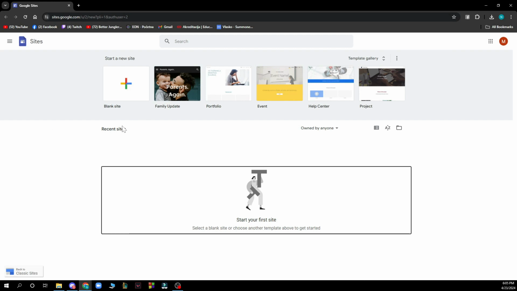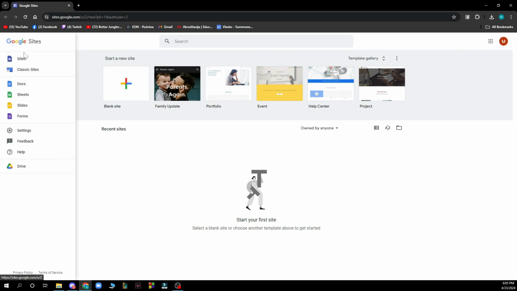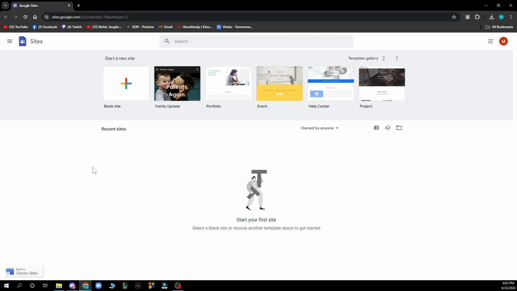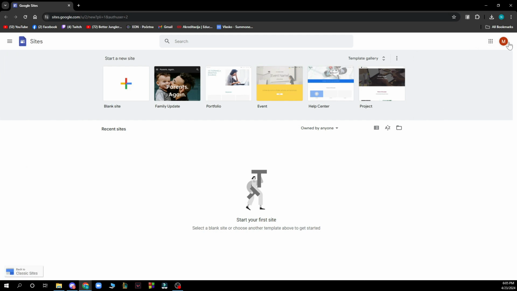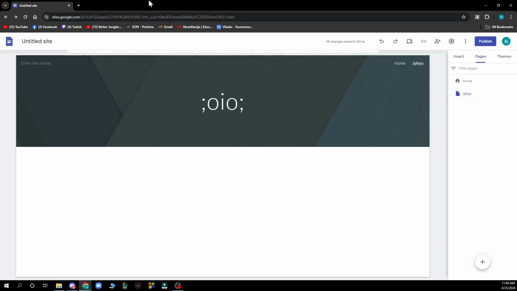Here you can also see recent sites and who they are owned by. And here you can of course start your own site. In the top left corner we have Sites, Classic Sites, Docs, Sheets, Slides, Forms, etc., and some other stuff about Google. And in the top right corner we have everything about your Google account, where you can of course log out if you want.